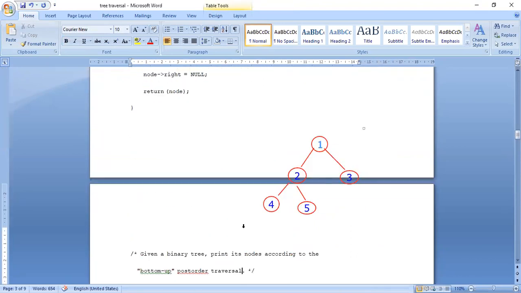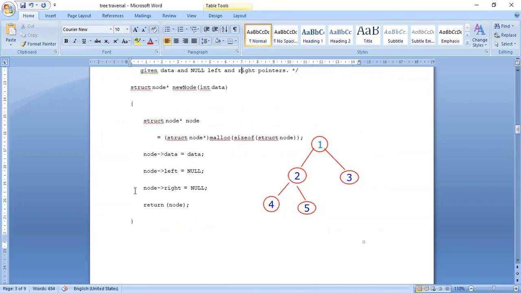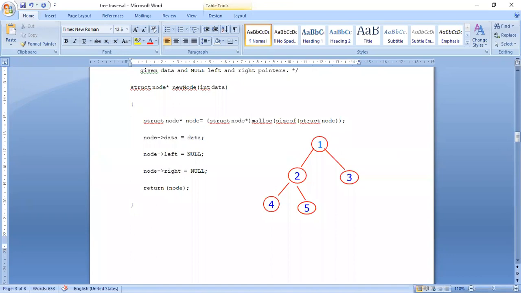So you can see here. So new node. Struct node star node, struct malloc. So some node is created, one node is created. In that one, node of data, the data which I want to keep, it will be stored in the data part. And node of left, I will keep null. In node of right also, I will keep null. And return the node. Return the node means what? Address of the newly created node.